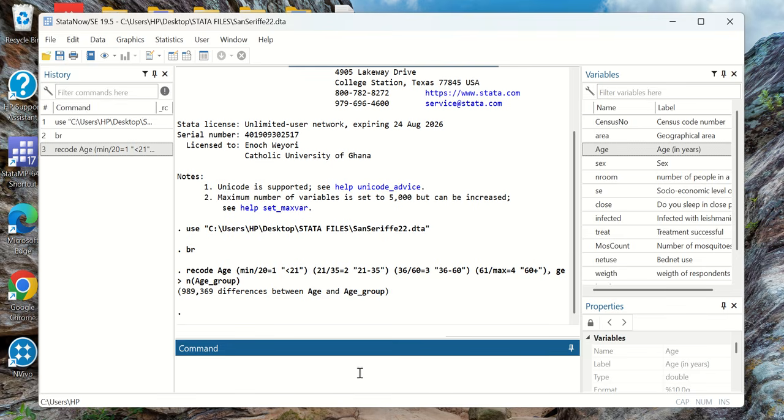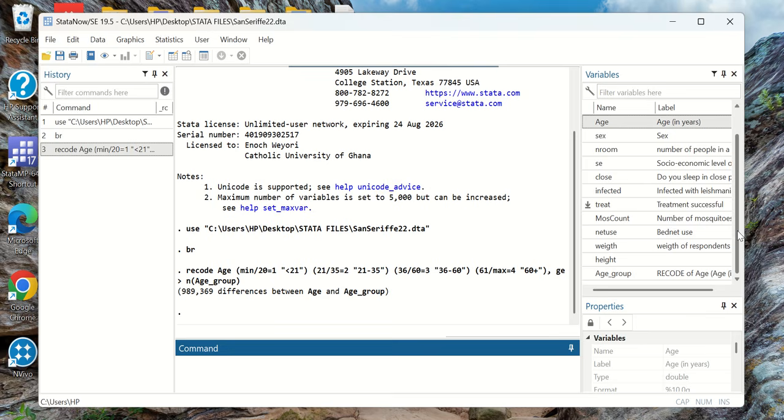Create the variable for me and give me the information thereafter. Now, when you scroll down your variable window, you see that a new variable, age_group, has been created. Now we can decide to rename it, or you can decide to label define it or label variable.